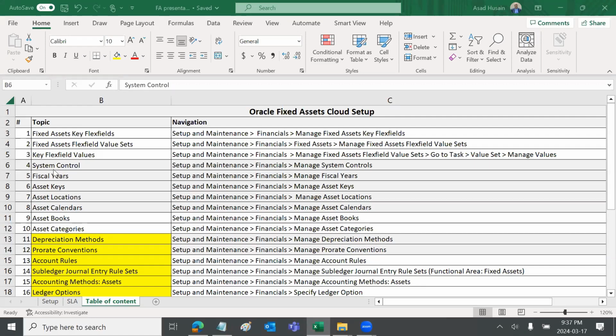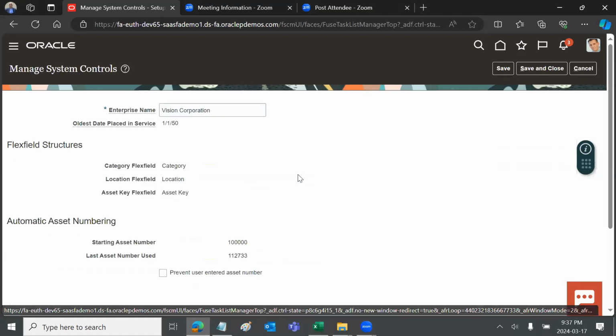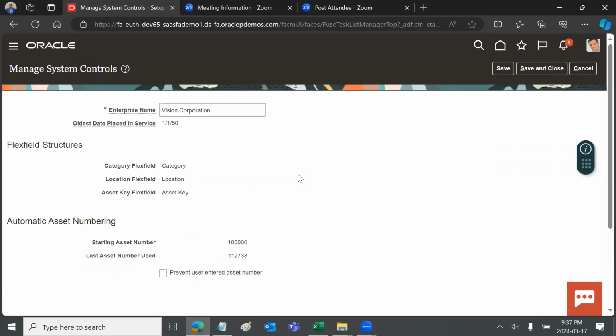Setup number 4 is system controls, and this is to do with how the flex fields are connected to the fixed assets instance. This screen contains around 7 or 8 fields. This is the name that shows up in the different reports, and you can edit it throughout the life of the instance. Oldest date placed in service is the earliest possible date an asset can have, and you wouldn't be able to enter a date previous to this year, 1st January 1950.